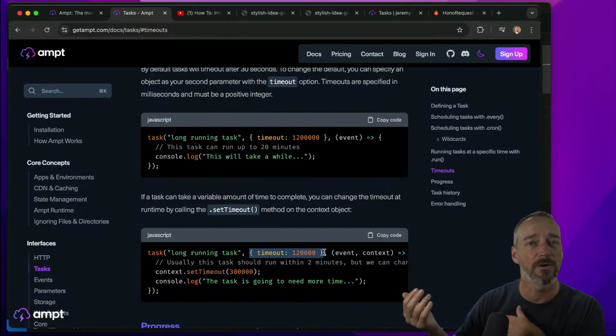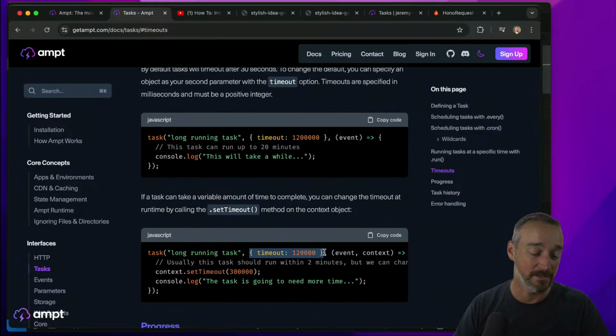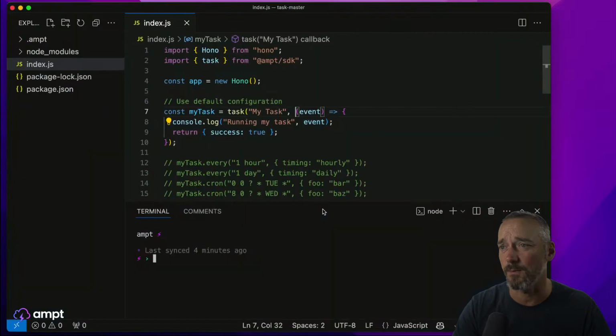But if you wanted to run for up to an hour, you can run that in Fargate as well. So as long as you set the timeout to be more than a minute, it will go ahead and provision Fargate for you. So let's go ahead and take a look at that and see how that works.